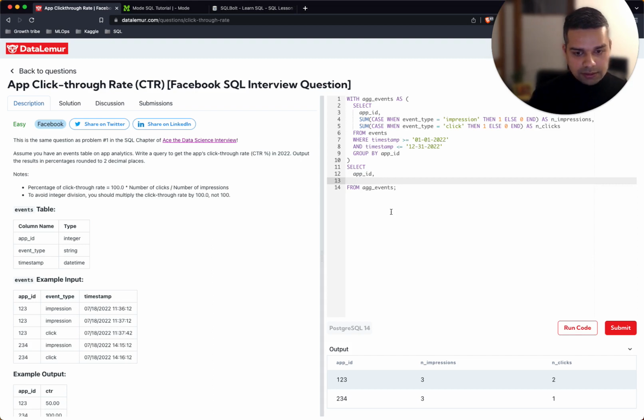We want a ROUND operation where we round it to 2 decimal places. We want to multiply by 100, and we want the number of clicks by the number of impressions. And this should essentially give us the answer we are looking for. Let's quickly run it and see if it is indeed the case. We want to rename it to CTR.